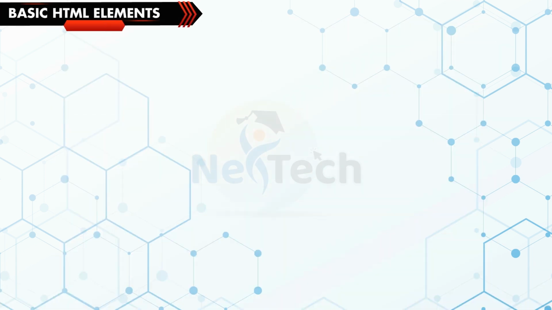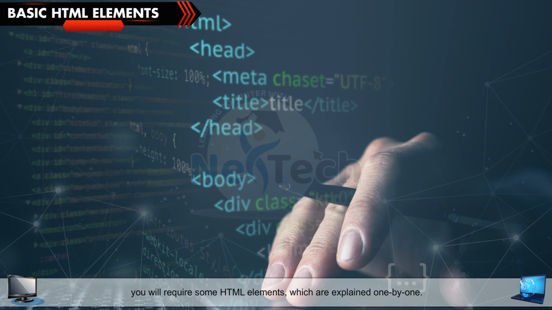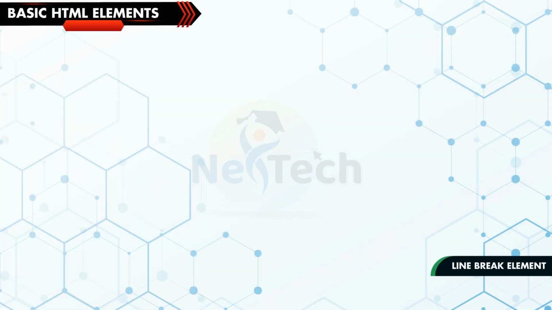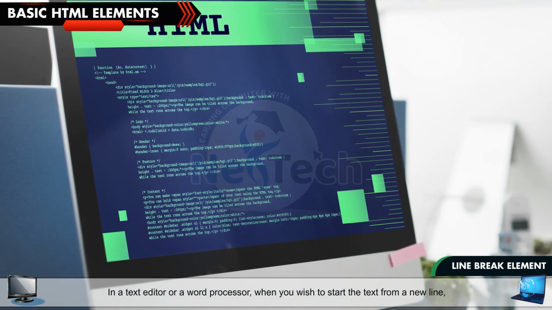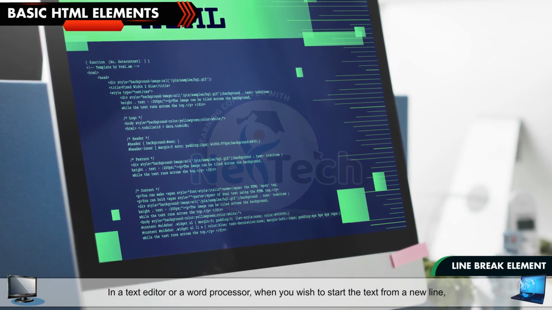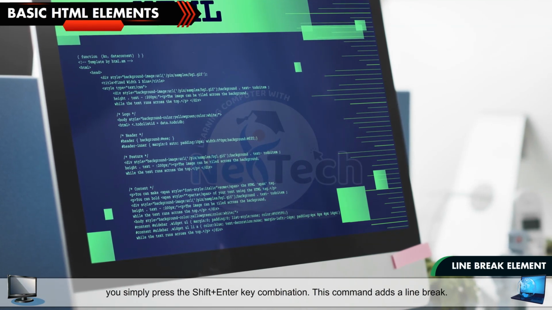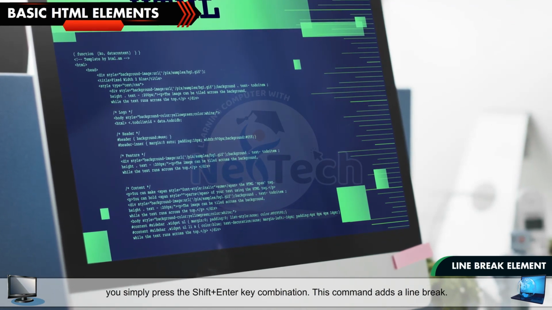Basic HTML elements. To make your web page appealing and presentable, you will require some HTML elements, which are explained one by one. Line break element. In a text editor or a word processor, when you wish to start the text from a new line, you simply press the Shift plus Enter key combination. This command adds a line break.